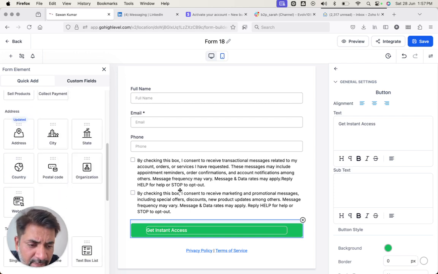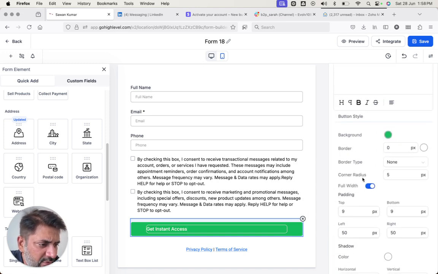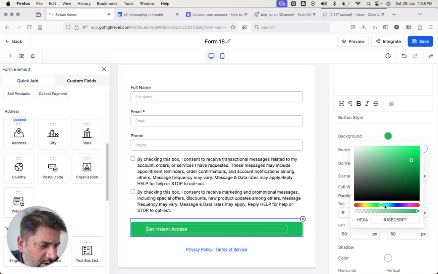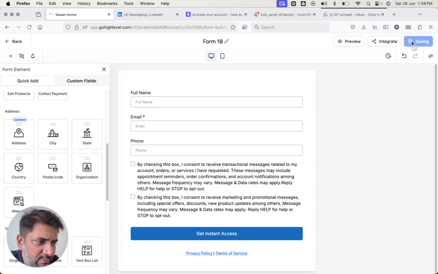Okay, cool. So you can design this button over here depending on your brand color, however you want the form to look. You can add headings and do all of the things that you want to. Now once you have created the form, you can go back and add this form to the landing page or the lead magnet page that you created.